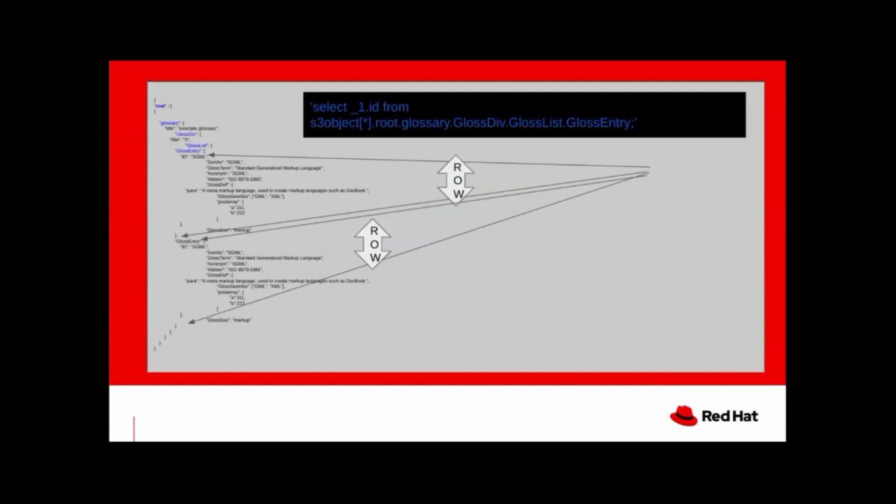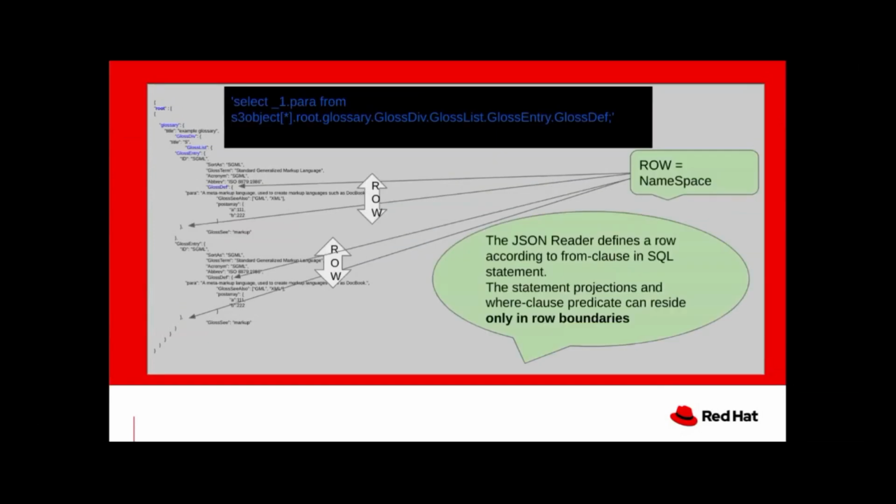In the next slide, you can see this statement, which is different from the previous one, but it's the same document. The from clause defines differently the boundaries of the row. So in this statement, the reader will load only different parts of the document compared to the previous one. This makes the JSON reader quite unique compared to other readers.